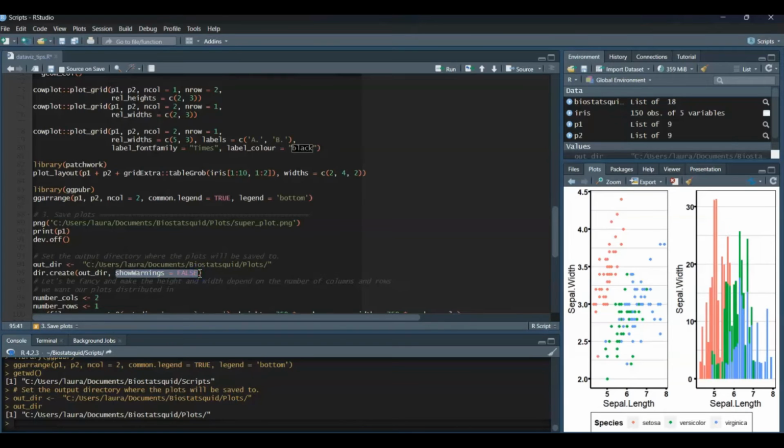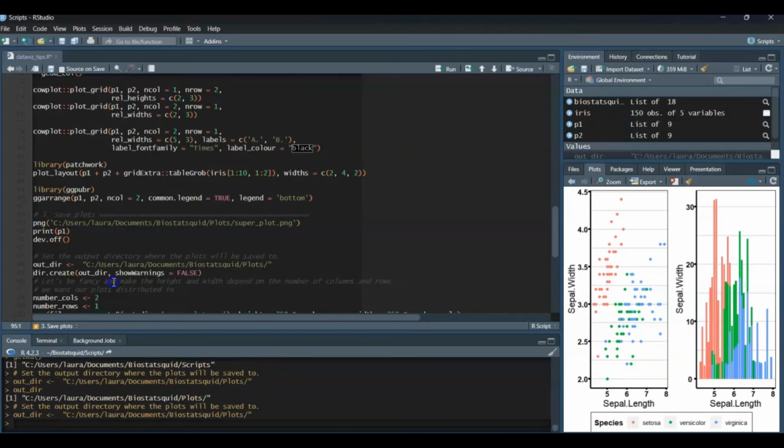If it doesn't exist, it will not give you a warning. This is useful in case the directory doesn't exist yet, because if you give it a folder or a path that doesn't exist, and then you try and open a device there, it will give you an error. So we always want to make sure that our output directory actually already exists, right? And it will save us time of having to open the file explorer and creating that folder manually.